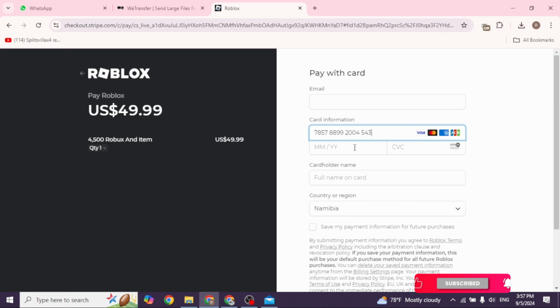And that's how you use a Visa gift card on Roblox. It's a quick and easy way to get Robux or a premium membership without needing a traditional credit card.